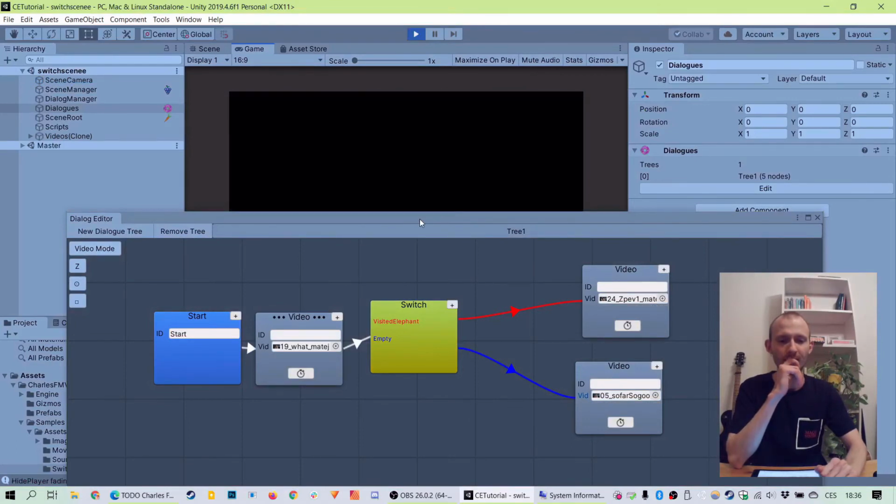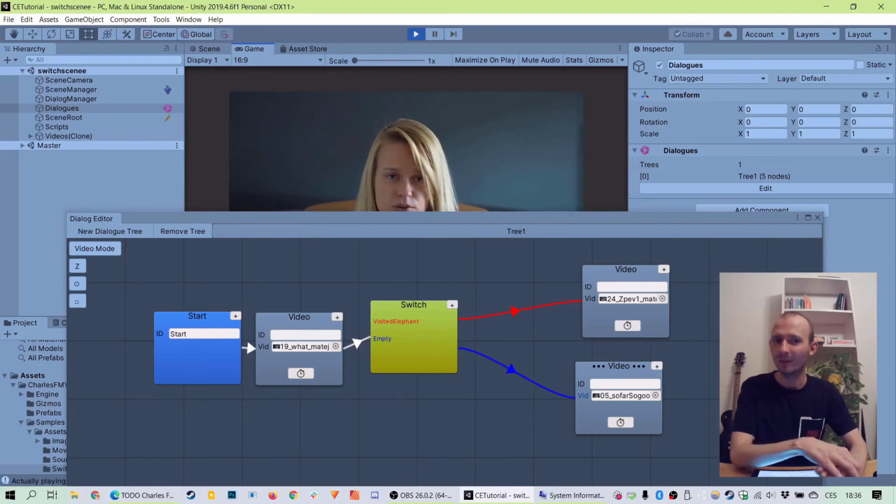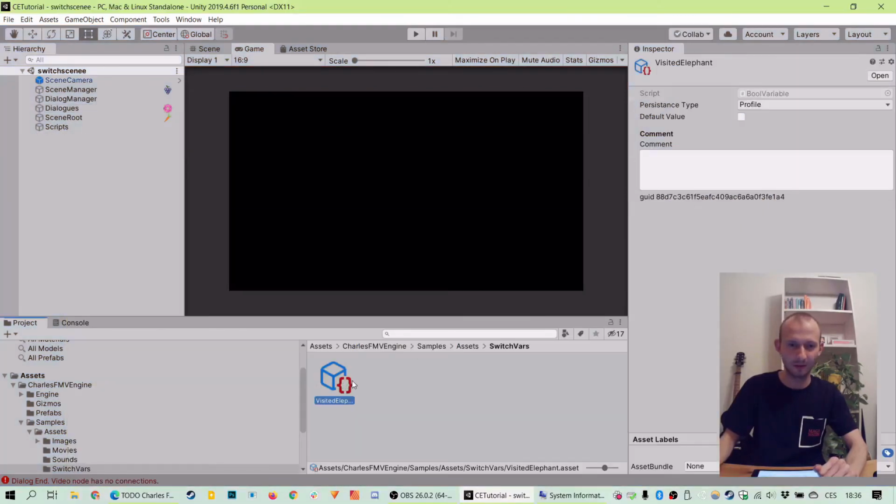So far so good. Is there anything else you'd like to know? Our visited elephants is false, because if we double check it right there, the default value is false.